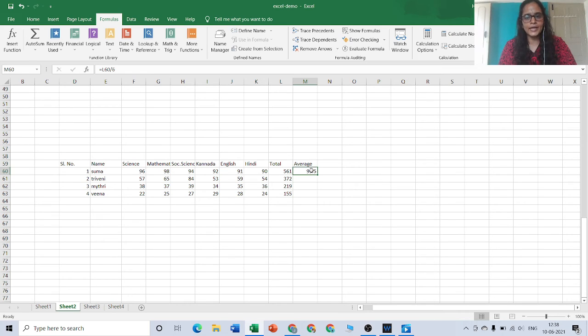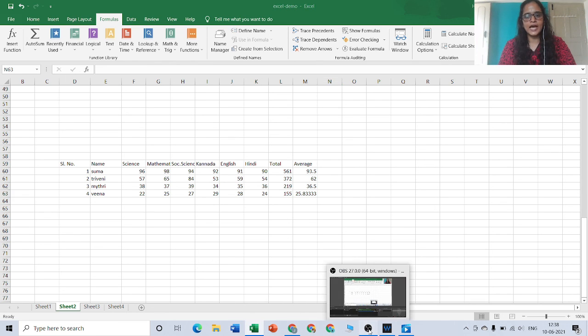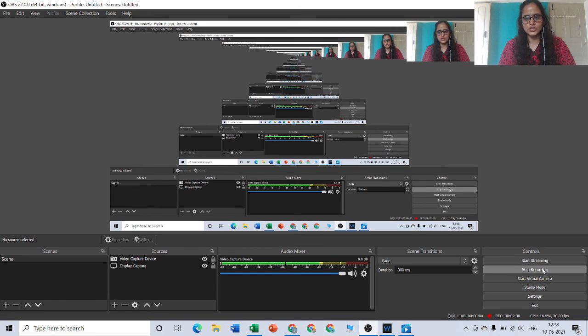So if I want the same thing to be calculated for the remaining scores, there is no need to type the formula again and again. What I have to do is just drag it. See what is going to happen. You can find the average scores displayed in the respective cell of each and every student. So this is how we can find the average for the set of scores that we have.